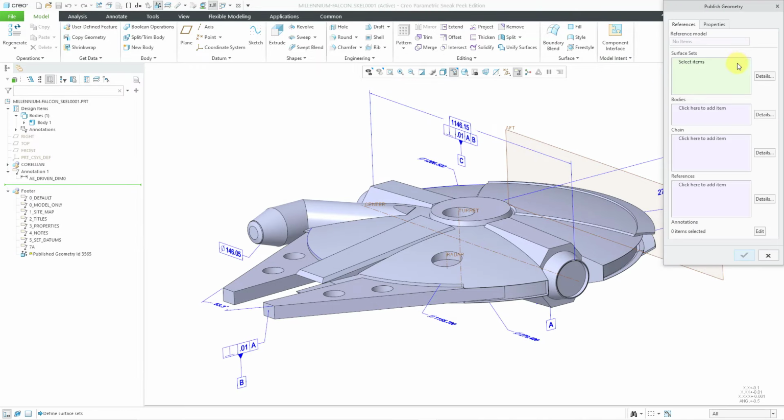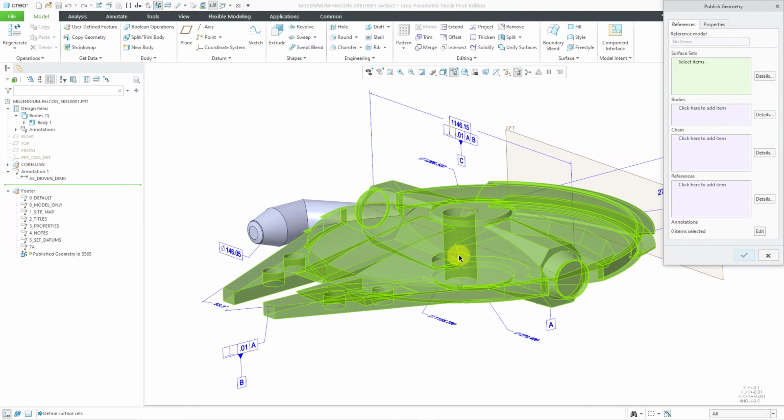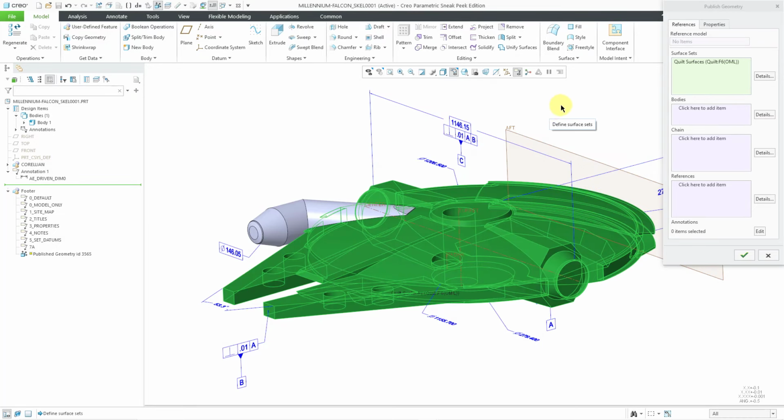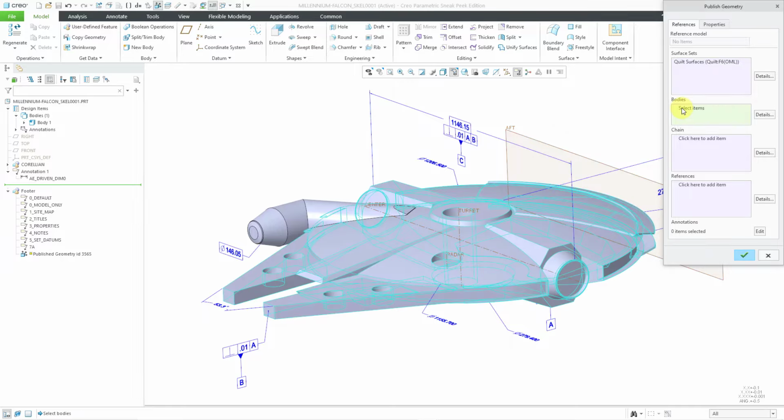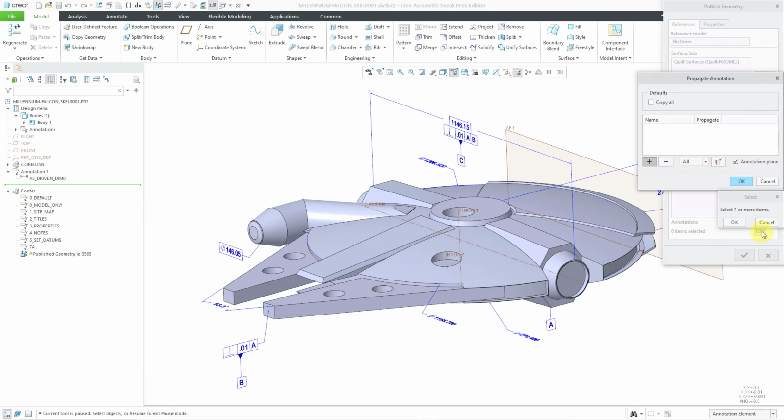Here we have the Publish Geometry dialog box. Let's add some different things, like I'll add in that surface set. Let me click in the collector for bodies and select a body. I'll skip over references for now, but down at the bottom we have an area for annotations. To select them, you use the Edit button. I will click on that and it opens up a dialog box for which annotations to propagate.